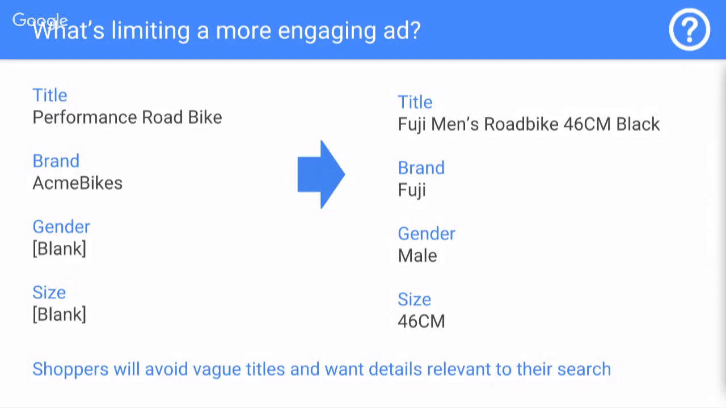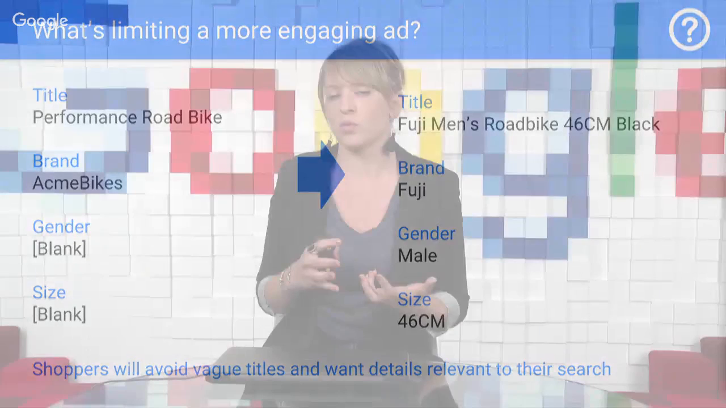So what this is doing is shoppers are going to look for things that are really closely aligned with what they're looking for. They're going to see Fuji and that's going to stick out to them. They're going to see that it's a man's bike, road bike specifically, and they're going to say, this is exactly what I'm looking for, and they're going to be much more apt to click and much, much more apt to convert. So this is unique to their preferences, and it's going to help you and it's going to help them.